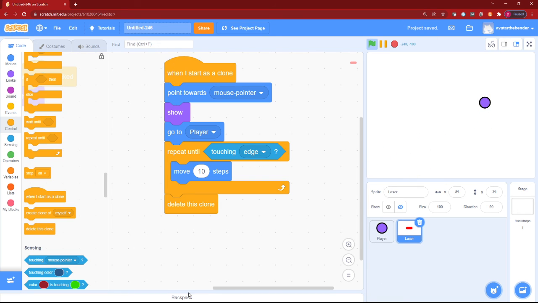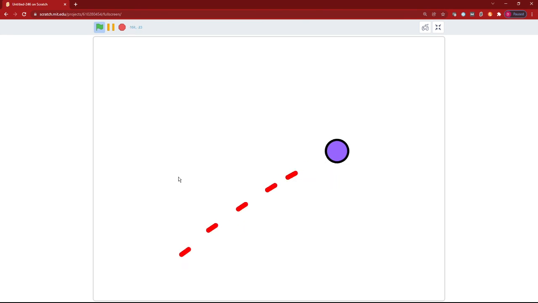So woohoo! This is how we can make a player shoot in Scratch in the simplest way.